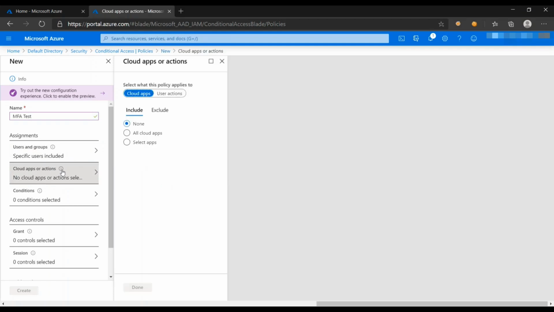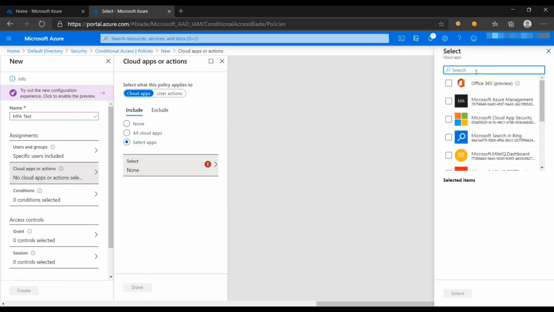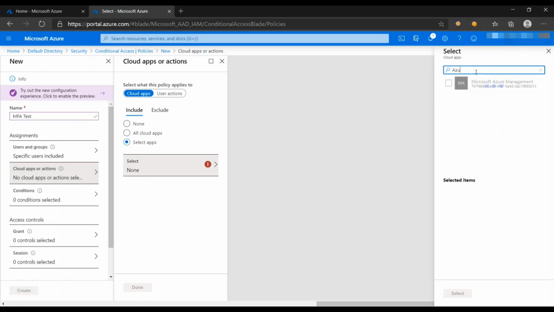So in here, I'll be enforcing this policy on the Azure portal. So I want users to use multi-factor authentication when they try to log into the Azure portal. So here we can select Microsoft Azure Management.